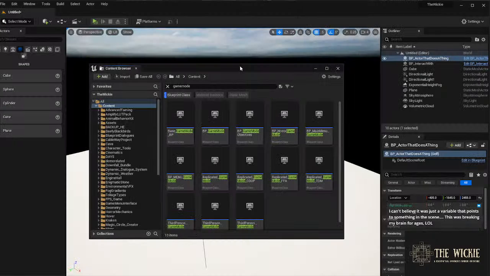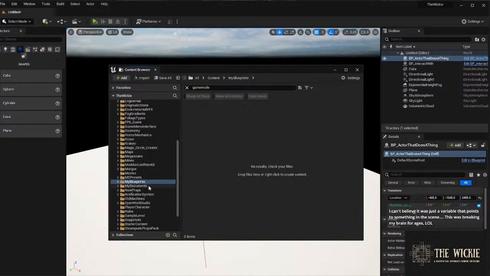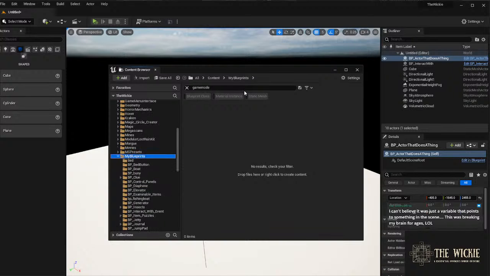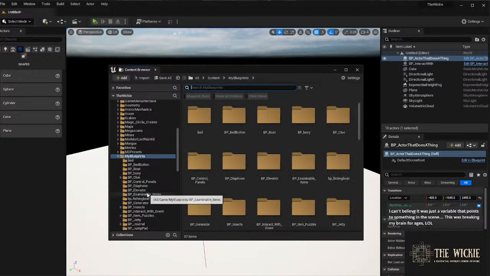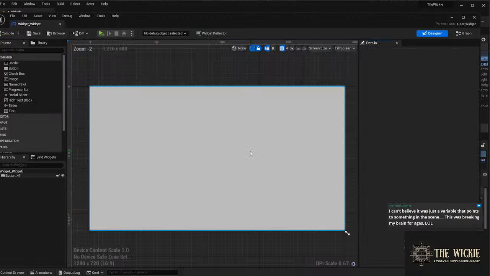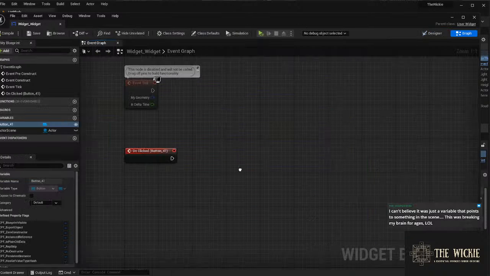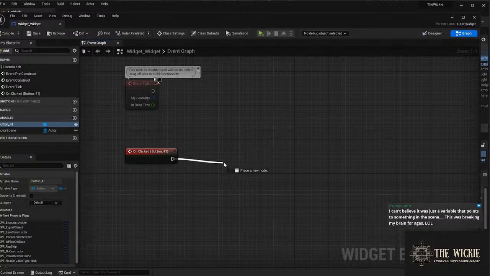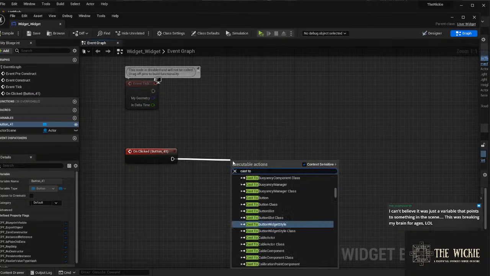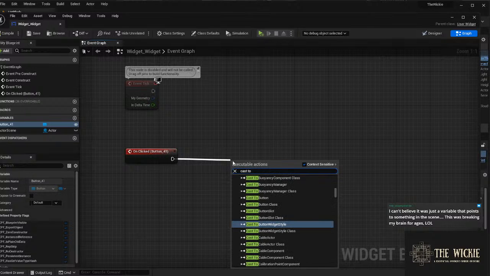sorry about this, I always forget where I put things, blueprints, so my blueprints. And I want to go to BP tests or something strange like that, I called it, BP temp, that's it, because I have great naming standards. So if I go to my widget blueprint and double click on this button, go to the graph over here, on clicked, I could cast to game mode. So I think it's HE game mode or something.